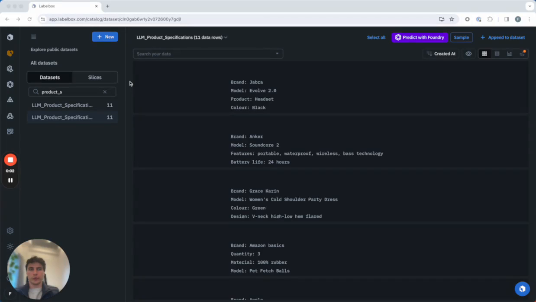In this short video, we're going to look at how we can leverage Google's Gemini Pro model from within Labelbox's platform to generate a detailed product description based on a series of product specifications provided. We'll also demonstrate how we can leverage the same model run to extract additional useful attributes about our products to further enrich our dataset.